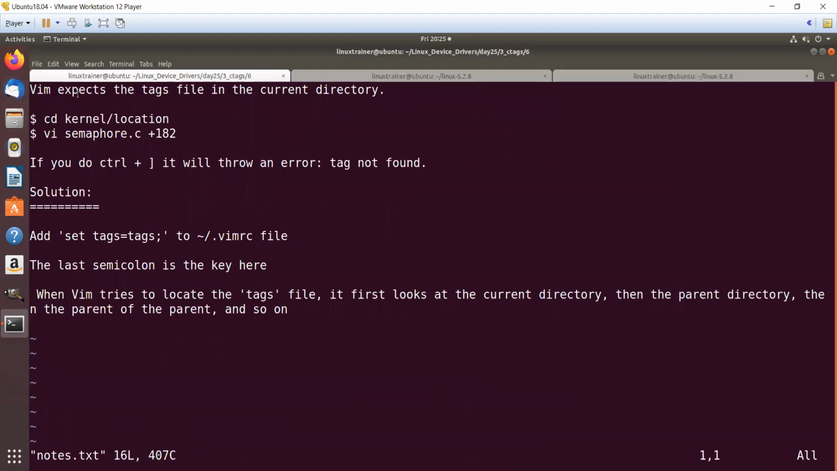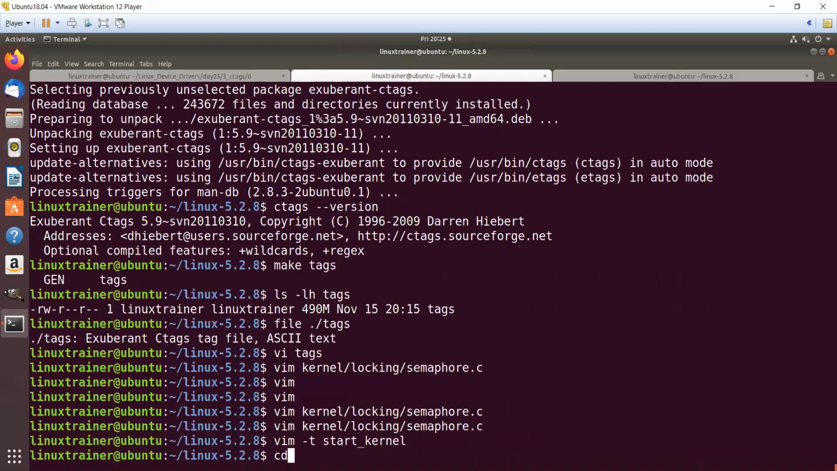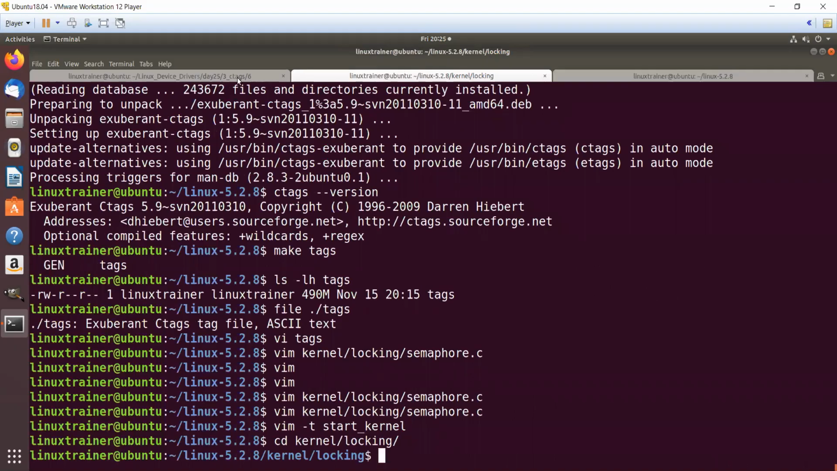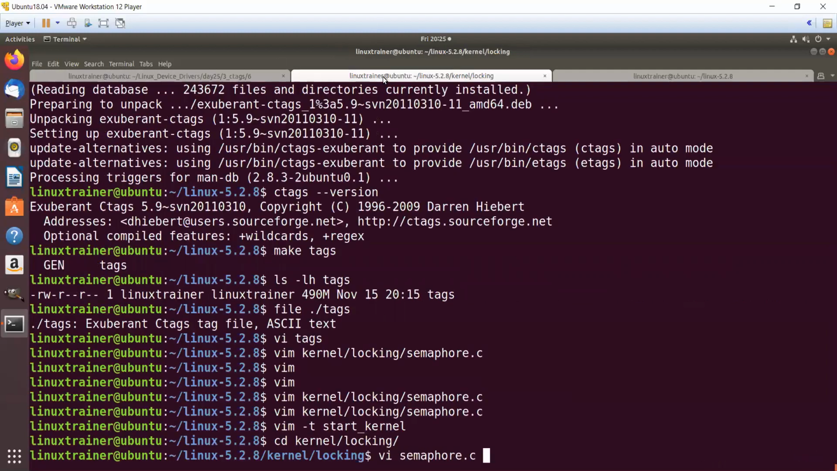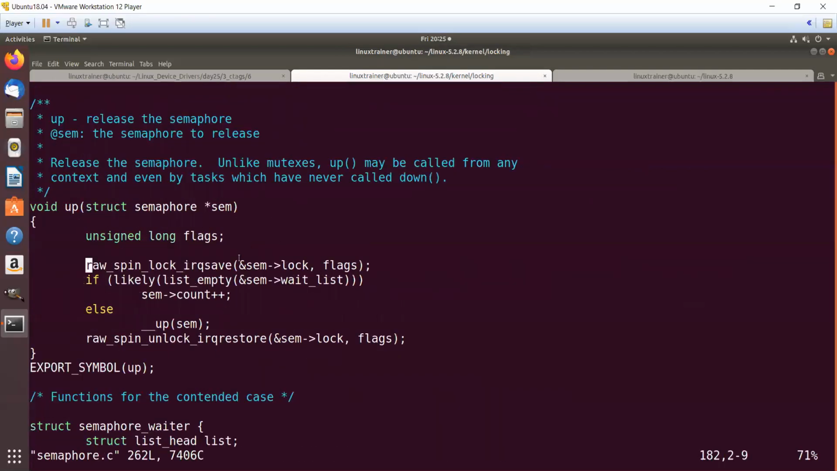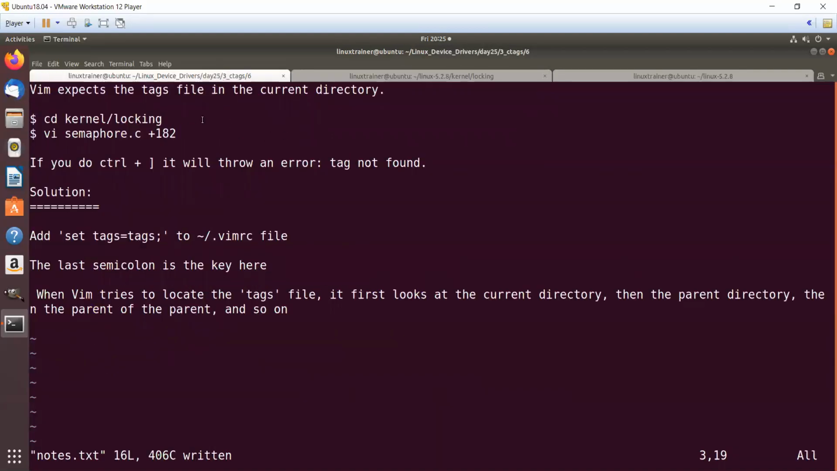So as we said, Vim expects the tags file in the current directory. If I go to cd kernel/locking, so this is what it's called here, locking. Now if I open semaphore.c at line number 182 and want to find out the definition of this, if I say Ctrl+], it says tag not found, because Vim expects the tags file in the current directory. So you can avoid this by adding this particular line to your vimrc.